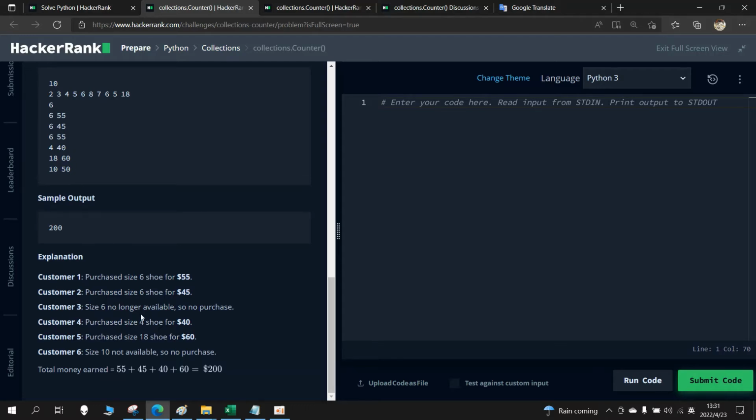Maybe we start from here. The first customer purchased a size 6 shoe for $55. When we write the algorithm, we should check whether 6 is available. Yes, 6 is available, and the deal is done. Then we make the counter of the income 55 here, because the deal is done. And then the second customer wants size 6 again.